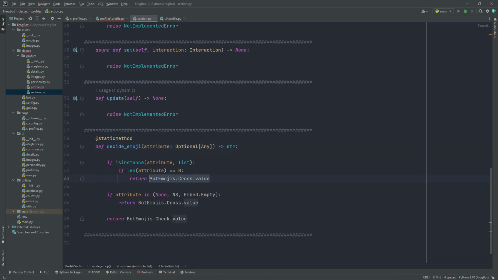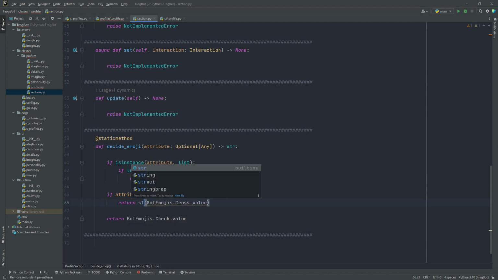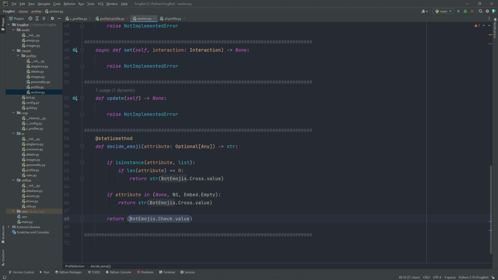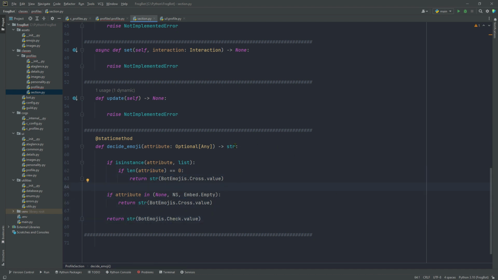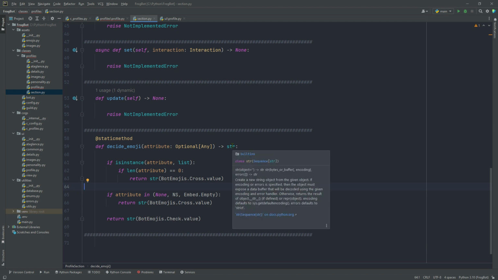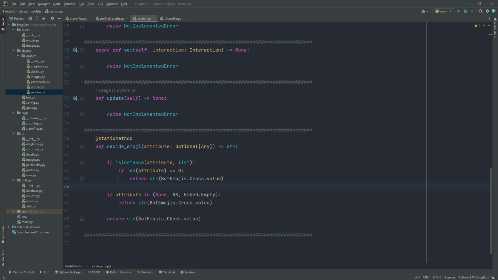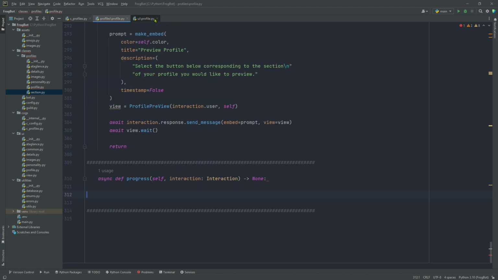Okay? So I want to wrap each of these in a string converter, because ultimately what we're going to be doing from outside this function is just dropping this into a formatted string as it is. So there's no need to have to call the string converter on the result of this function if that's all we're going to do. So make sure to wrap all of your returns in string and change the output to string as well.